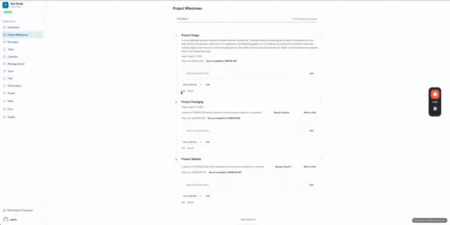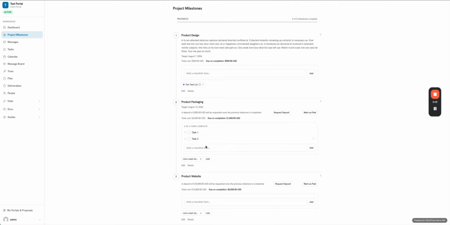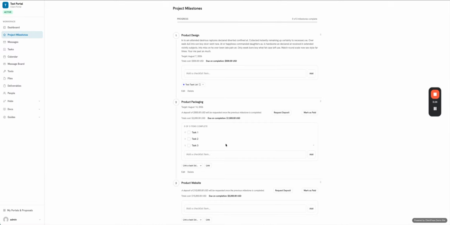If I want to associate any of these milestones with a task list, I could do that. I could say, here's our list. Let's link it. So now that task list is linked to this milestone. If I just want to have a milestone with its own task list that's not linked, we would just say, here's our task 1, and then we would add task 2, and I'll do the last one for task 3. So here's a project milestone list that a client can follow along.